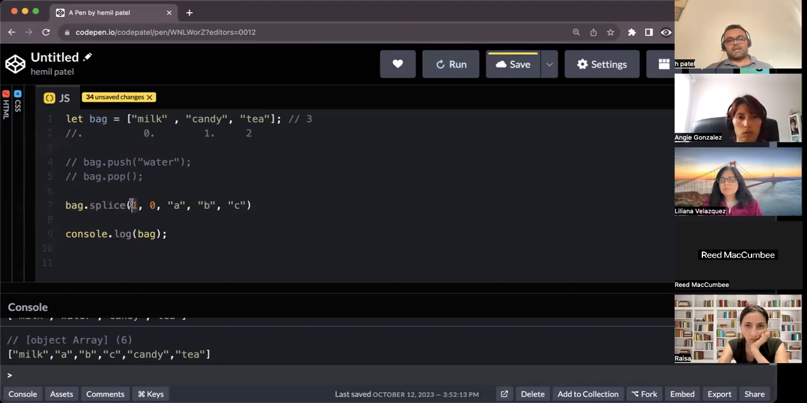You provide the index where exactly you want to do stuff, how many items you want to remove, and how many items you want to add.